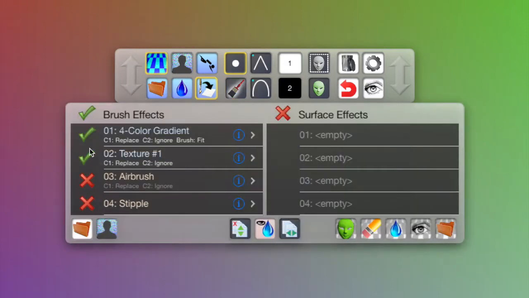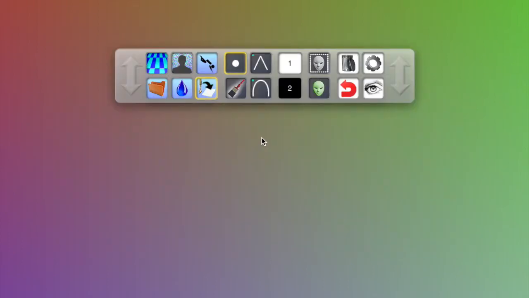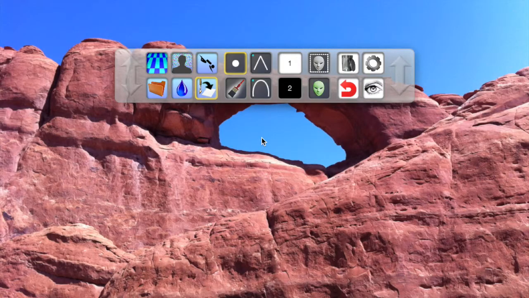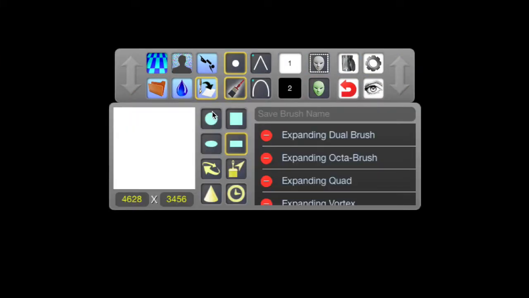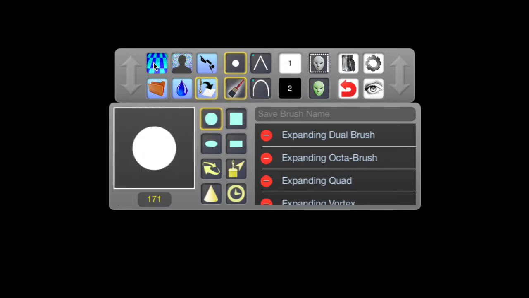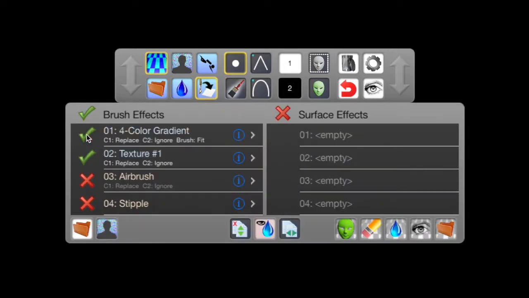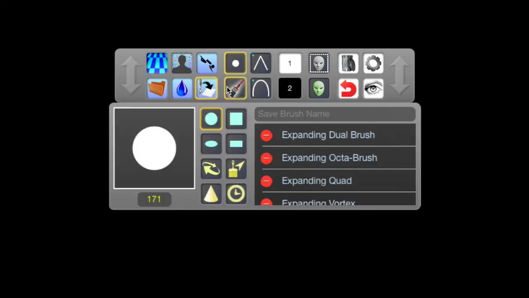Let's turn on our texture so we can see that again. So that's a very, very large brush. Going back into the brush menu, let's go back to a more reasonable sized brush and back to our 4-color gradient. Let's experiment a little bit with the rotating brush.